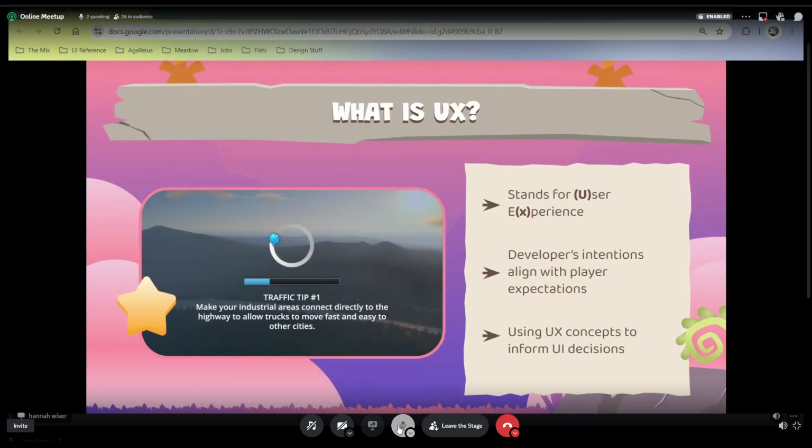Okay. Back to UX in terms of UI. Everybody can see this slide?